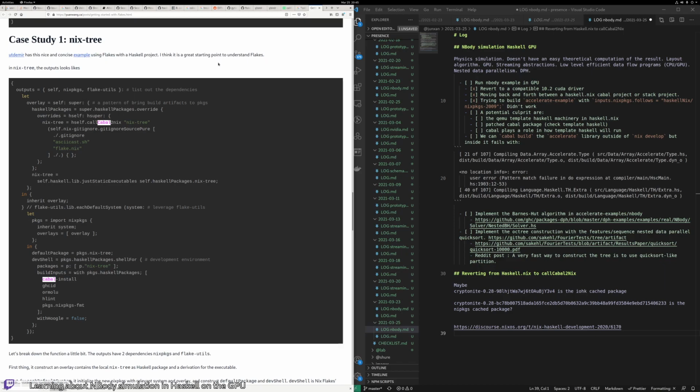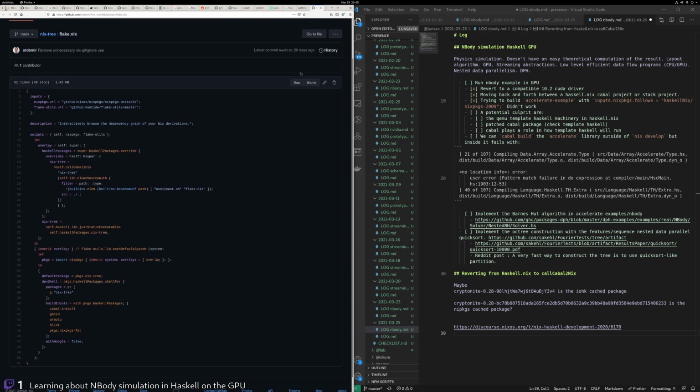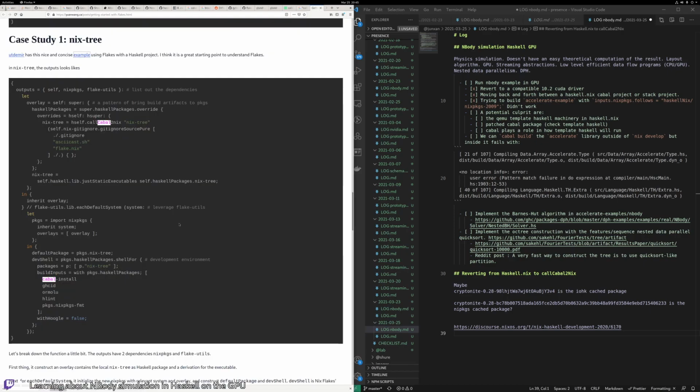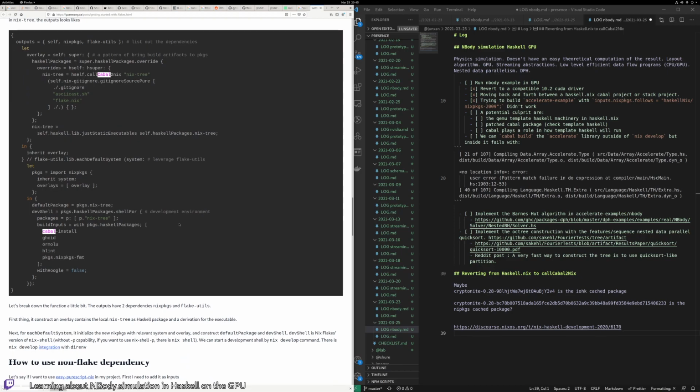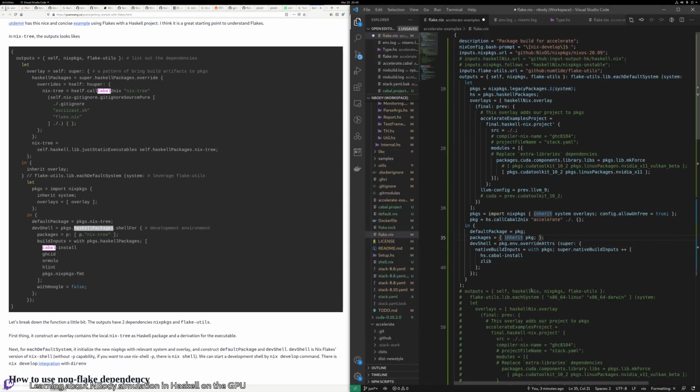Concise example using Flakes with the Haskell project. Okay, well, not as concise as the one we were just checking out, but this one does have overlays though. And so Nixtree is the name of the package. It's doing a bunch of stuff, but this is added as an overlay. And then def shell, the shell for Haskell package. Okay, let's check out what we have.